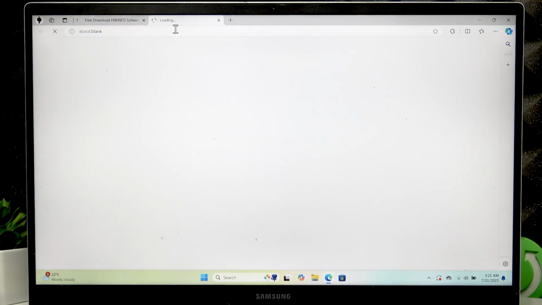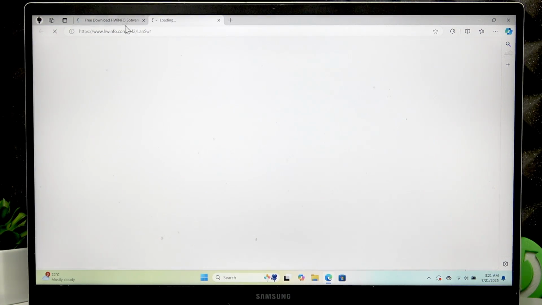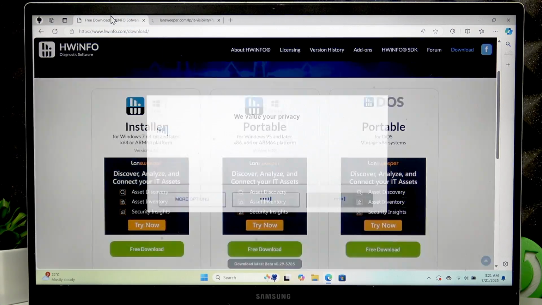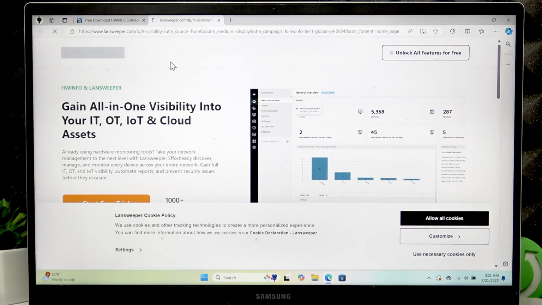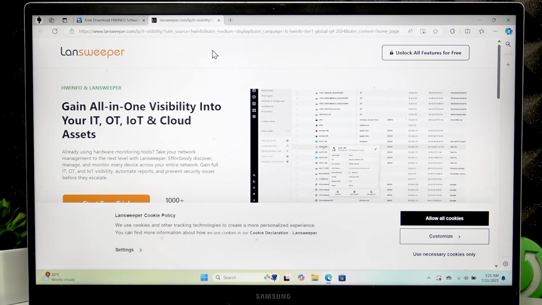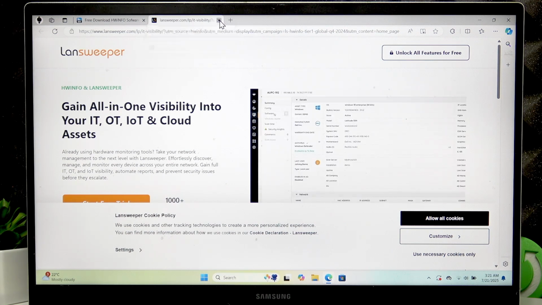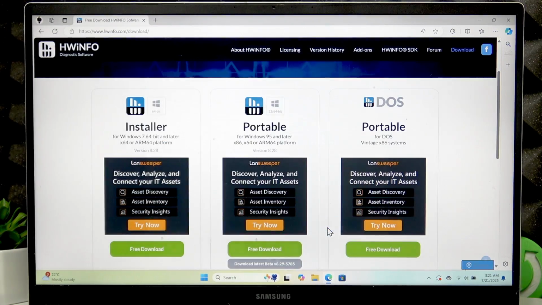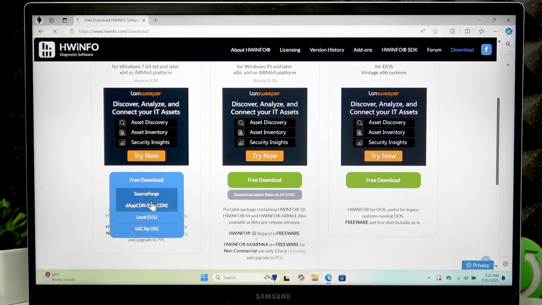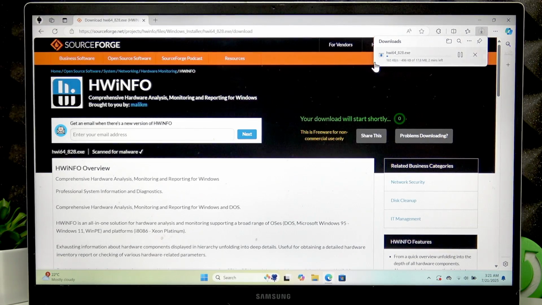Once you click the SourceForge option, let's try again. Okay, as you can see, the installation has begun. So right now let's wait until the application is fully installed.